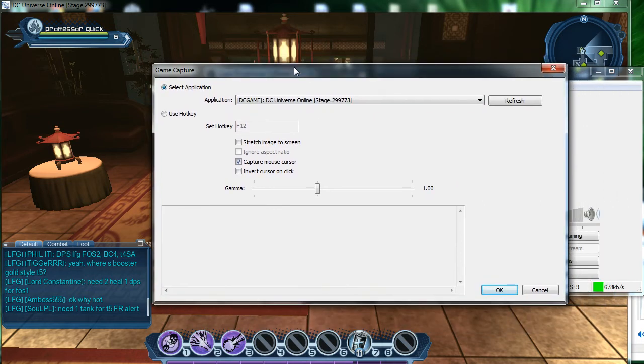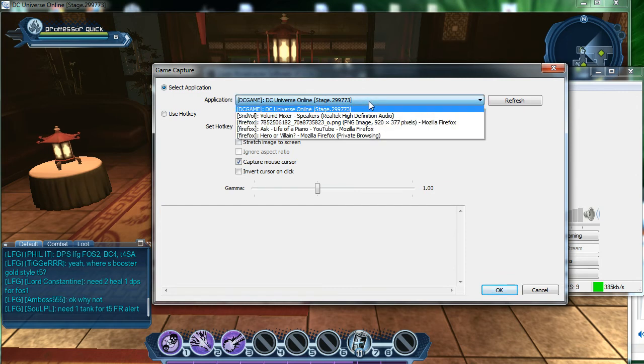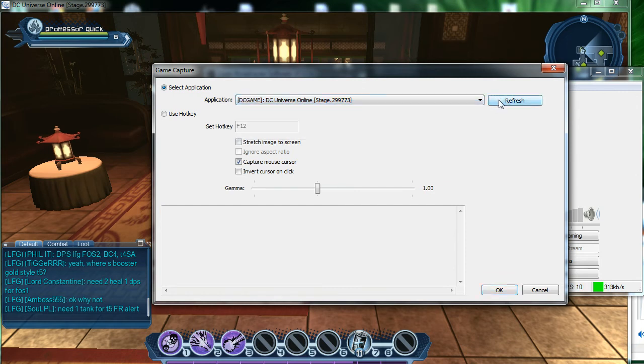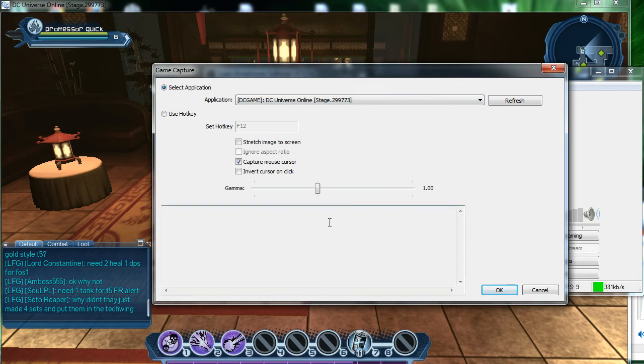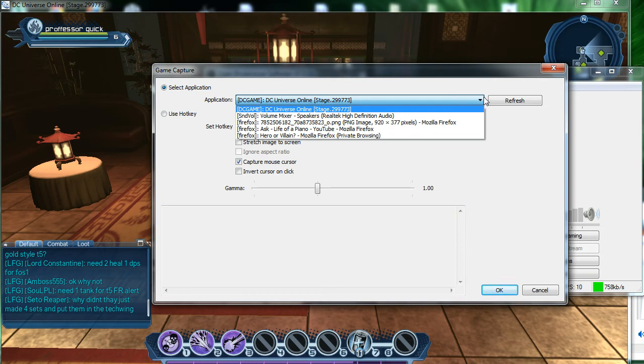It's gonna give me a new pop-up prompting me to select the application that I want to stream. You can refresh it a couple of times, and this is why you have to have your actual game window open, because if you only have the launcher open, you're gonna select the wrong thing here somewhere, and that is gonna end up in your stream not working the way it's supposed to. So with your game open, refresh this, select your game.